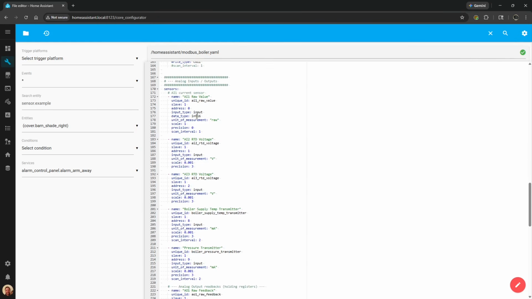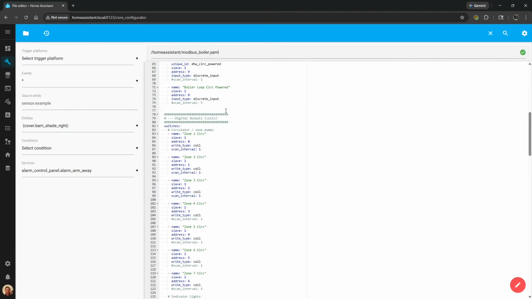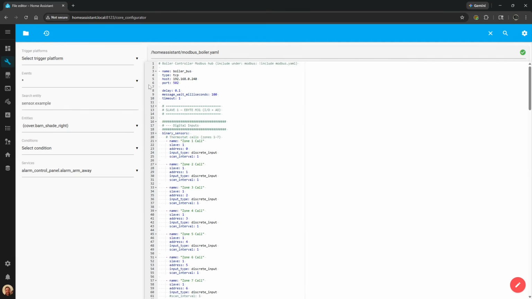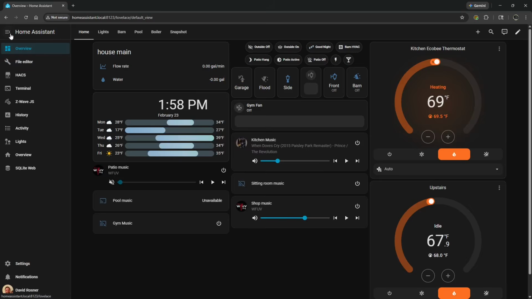So let me see if I can walk through an example. Here's analog in 1 raw value, which I think is one of the thermocouples, and it creates this AI1 raw value entity inside of Home Assistant that I can then reference just like anything else. I put this all in this one Modbus YAML file. Besides that, I really didn't have to do much more to make the hardware and the software talk to each other. So that's the overview.